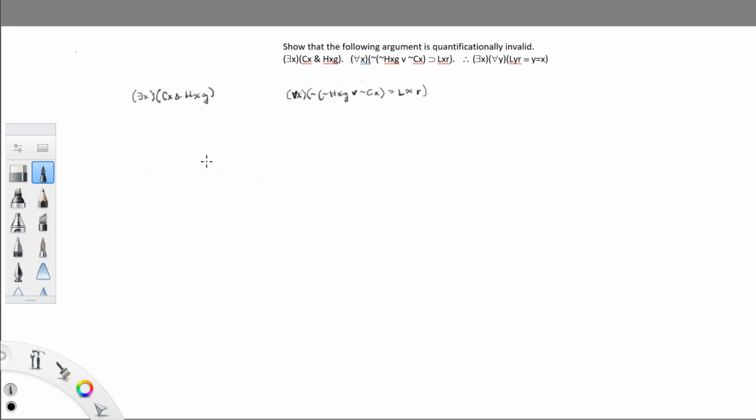Hello everyone, we're going to work one more semantic trees problem. This is a problem that sort of has everything, it brings it all together. You see the problem at the very top of the page. We are going to show that this argument is quantificationally invalid.